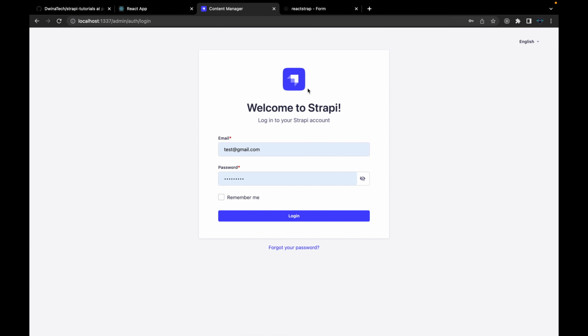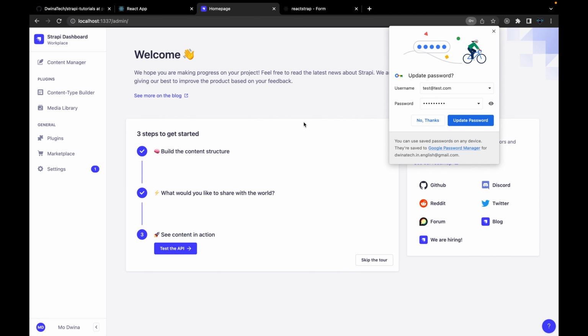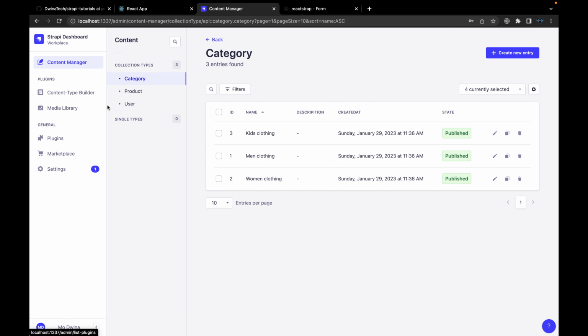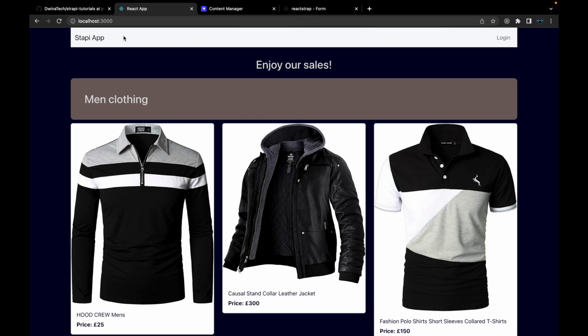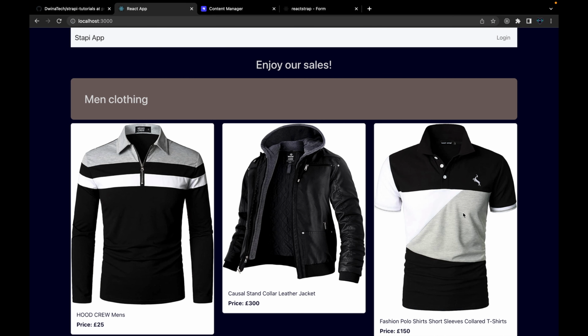Then it will automatically navigate to this tab in your browser, where you can log in. Since we are developing locally, you don't need to access this if you see the credentials. After login, you go to Content Manager. As you see, we have categories and a list of products from the last tutorial. On the client side, we can see the list of products. If I click on any one of these, it will not redirect to a new page. That's what we need to do today: create a single product details page.